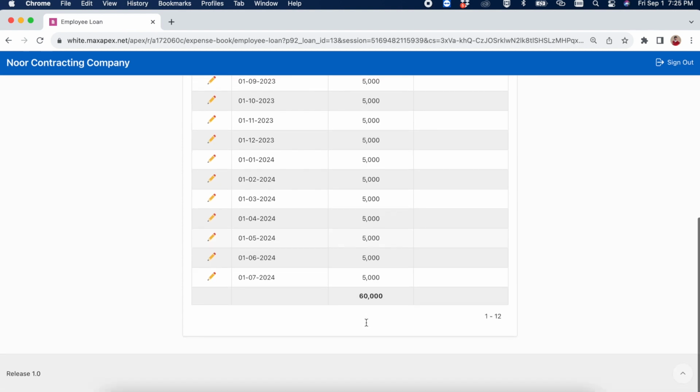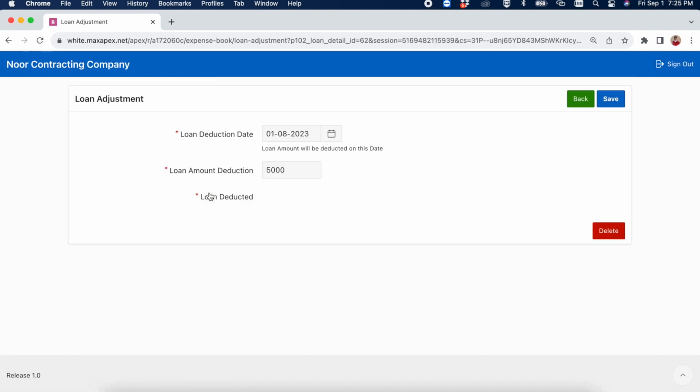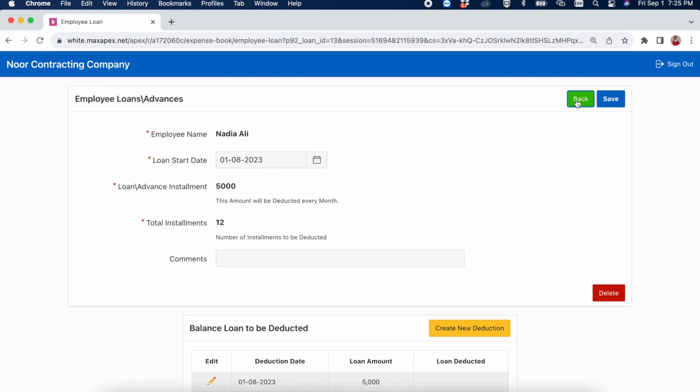This is the loan deduction schedule which you can change at any time. For example, the employee requests that this particular month they are not paying the full amount, or they will pay half, or whatever the case is, you can change the date or you can change the amount. So whenever you run the payroll, automatically the loan installment will be included in the payroll and auto deducted.